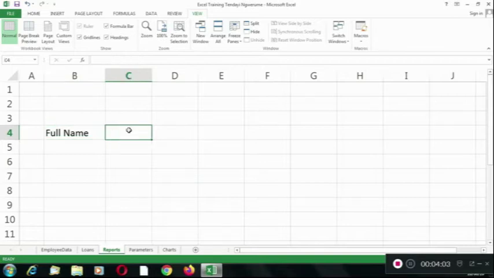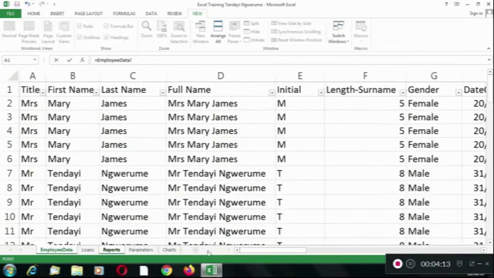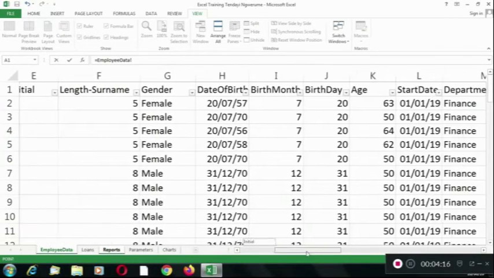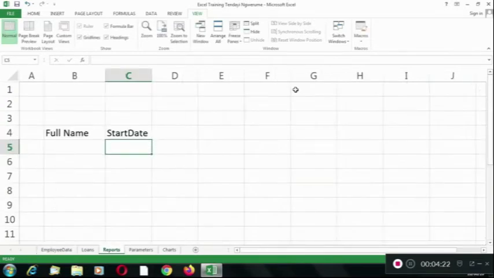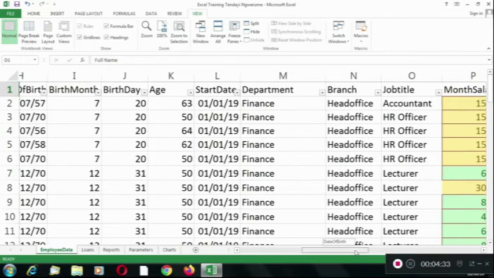So the next thing we want is the date on which the person was employed. So we say equal to, we go back to employee data, and then we look for start date. We click on the column heading for start date, and then the next two that we want are department, right? Let's go back here, is department and job title.